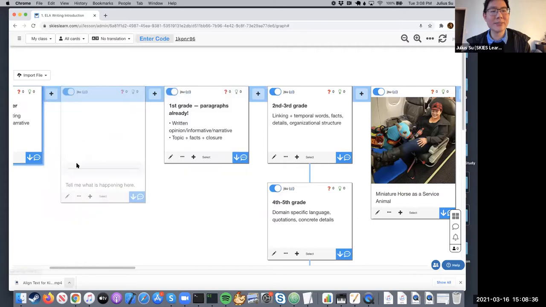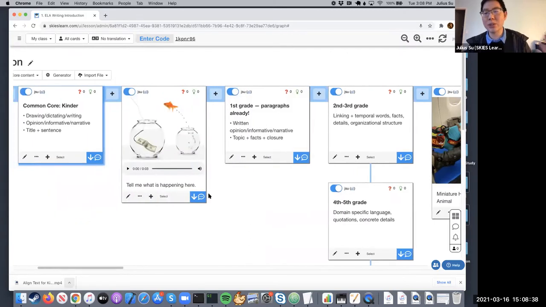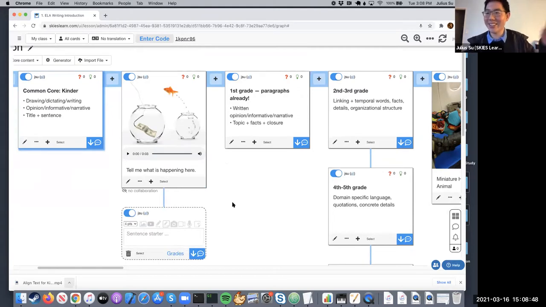But of course, the idea for a kindergarten, and let me move this to where kinder is, is that they should be able to do some combination of drawing, dictating, and writing. So all I do is press the teacher control panel. I know this is a review for about three quarters of you, but our survey did indicate that one quarter of you are just starting off with Skies. I'm going to hit the microphone here to allow the students to record their voice back to me. I'll activate the student view by pressing all cards and selecting some student.